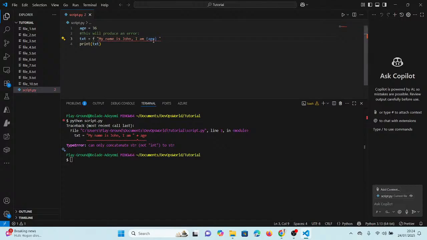So the F, you can see F. The F will help the string to be able to understand that you're trying to concatenate that H with the strings, with the other strings. So let's try this now.